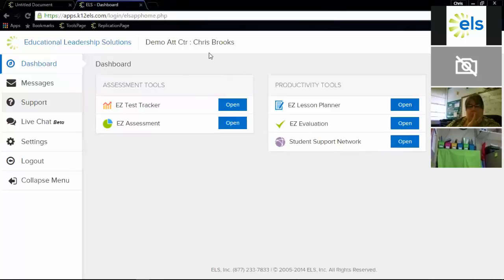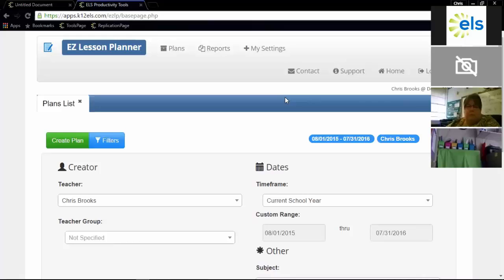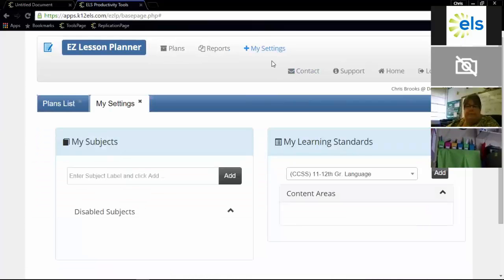On this page, I'm logged in as this teacher, Chris Brooks. I'm going to go into Easy Lesson Planner. I'm going to click Open right here next to Easy Lesson Planner. On the Easy Lesson Planner page, the first thing that you'll want to do is go up to My Settings. If you've never logged in before, make sure you go up to My Settings, and this is where you'll add in your subjects and your learning standards.